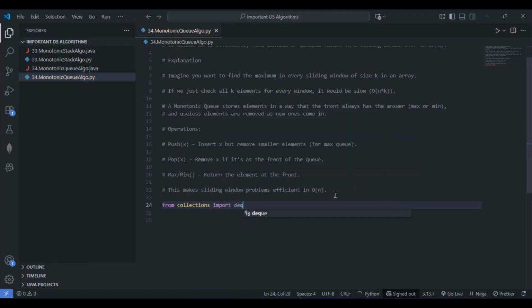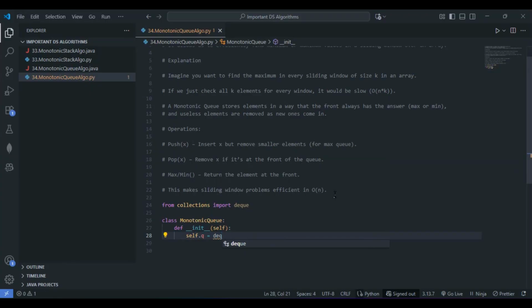So let me go with import deque, right? Now let me go with class MonotonicQueue. We are going with a monotonic queue, right? So within this particular class, let's initially go with the initialization, def __init__. I'll give self.queue equals deque here.